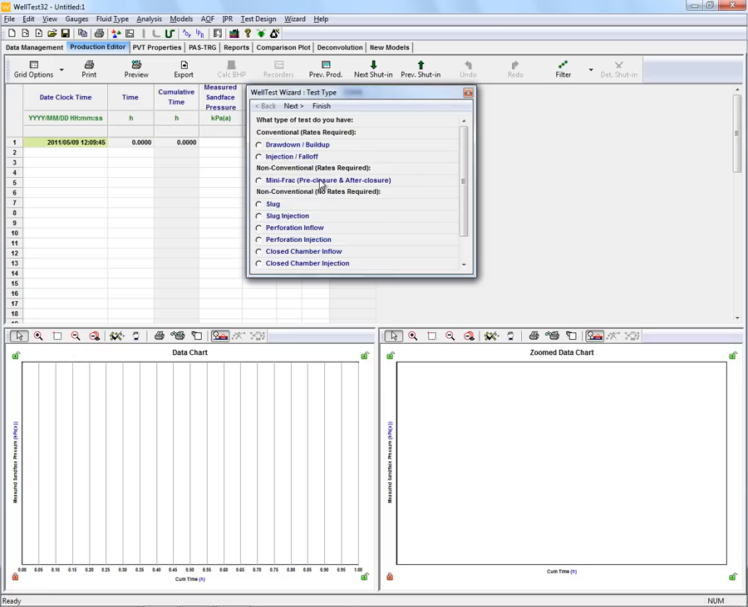So in WellTest, we have a number of different unconventional tests available to us. Today we're going to have a look at the mini-frac test. So let's go ahead and select that.